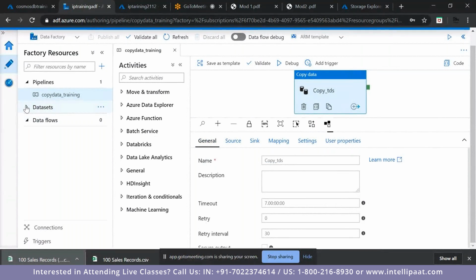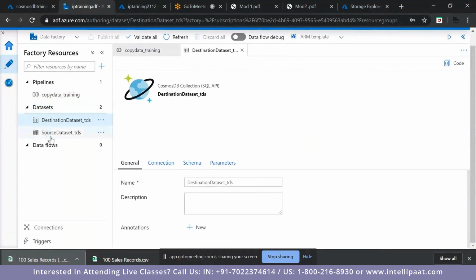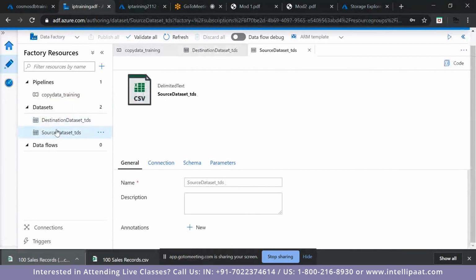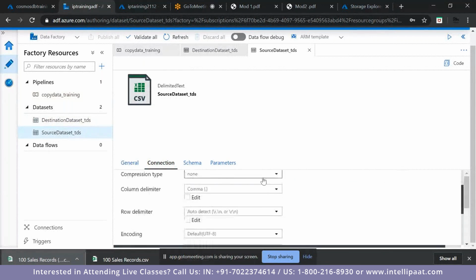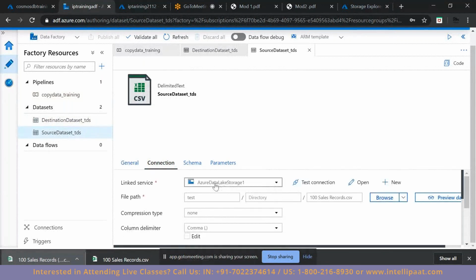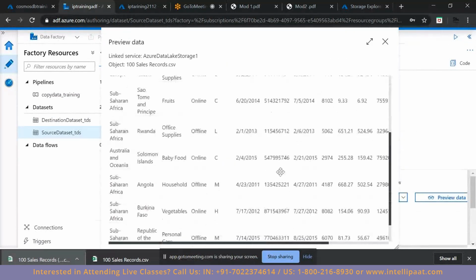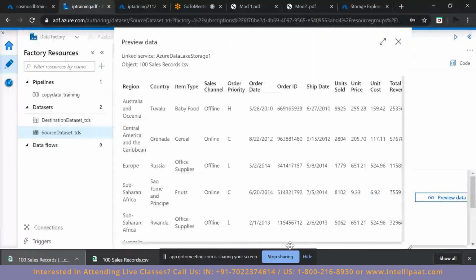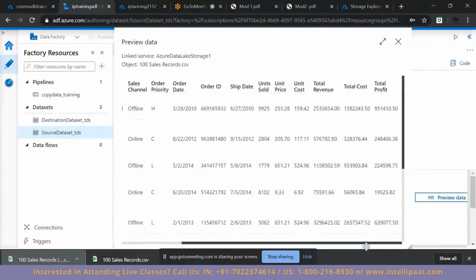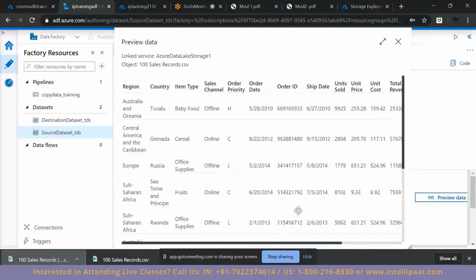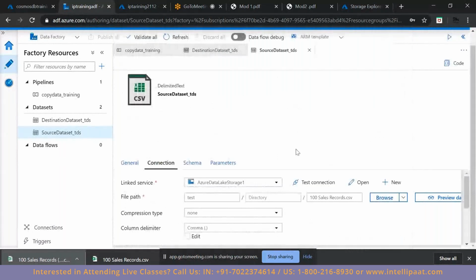Then two datasets are created. One is your source dataset, one is your target dataset. If you click this and check the connection, you saw the linked service which we created here. So that is shown over here. The file path is shown over here. If you go over here and do a preview data, you can actually see the data. These things are there, whatever we defined while defining the dataset. You see over here, right?